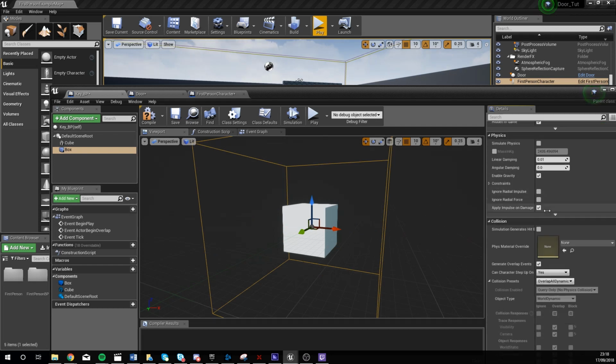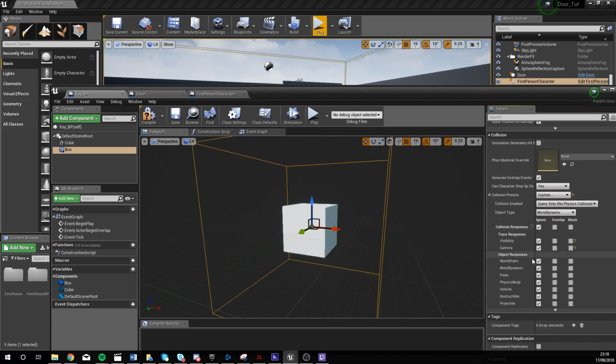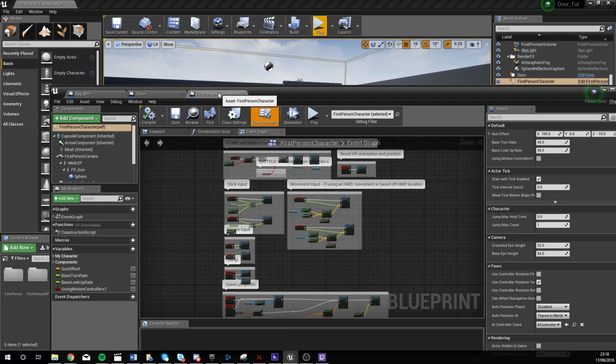I am also then going to change the collision so that it is custom. I'm going to ignore everything but the pawn because that's what we do. I'm going to compile that. Make sure to keep compiling as well because sometimes things don't save that should save. I've lost a couple of videos already to that.